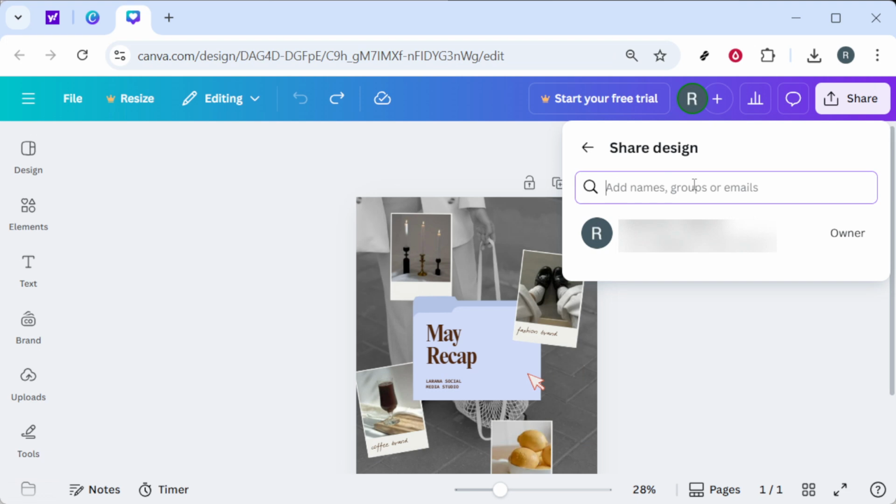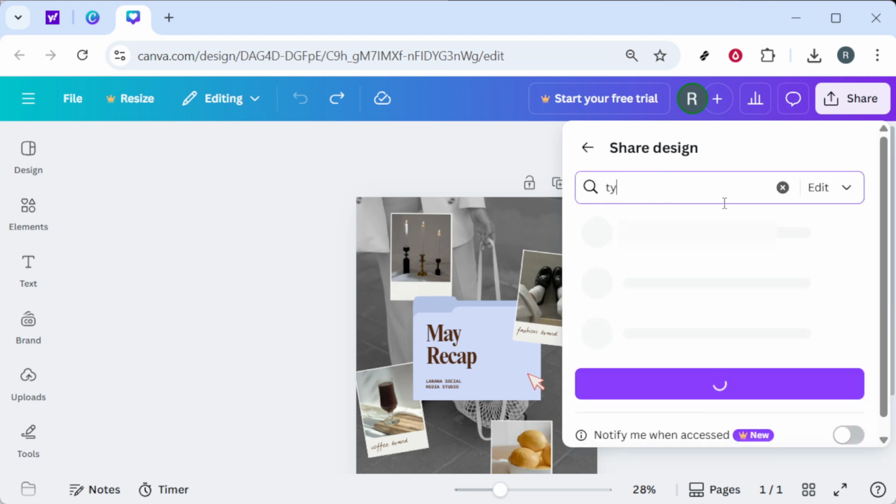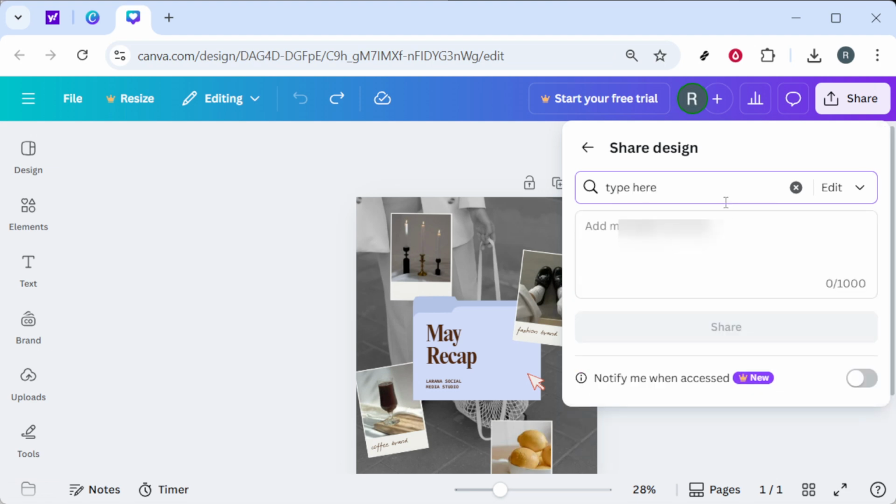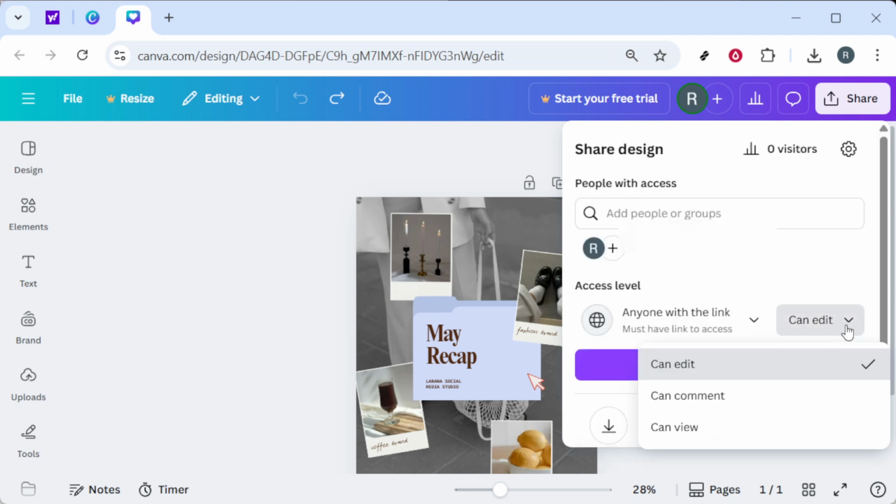As you add recipients, take a moment to set what they can do with the design. You'll typically see options like view, comment, or edit. For templates, it's often best to avoid giving edit access unless you're collaborating. If the goal is for others to make their own version, a template link works best.